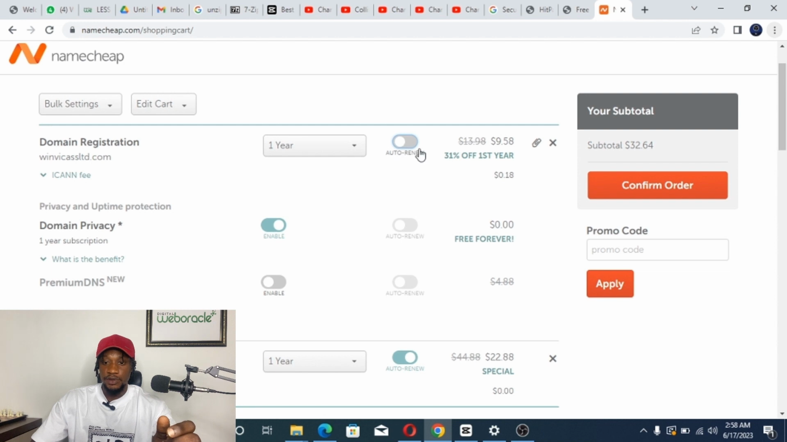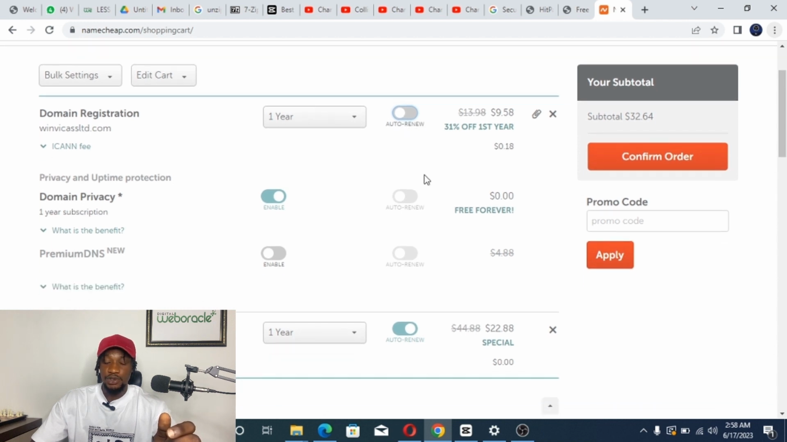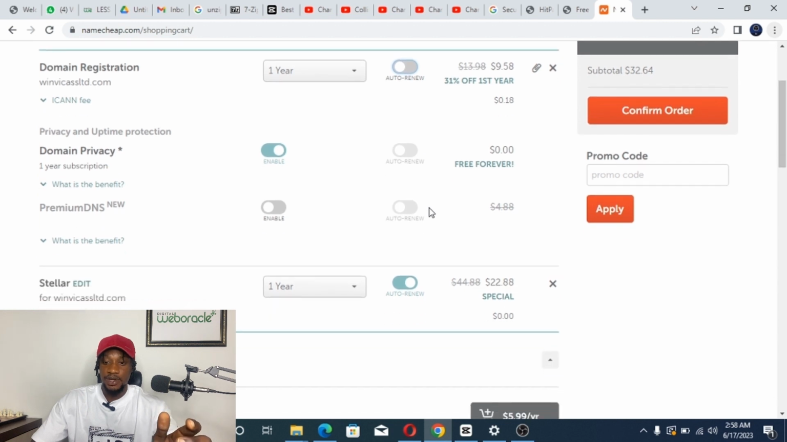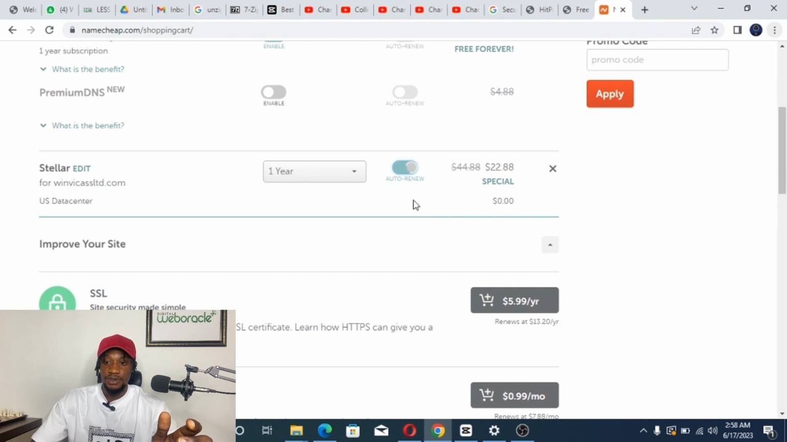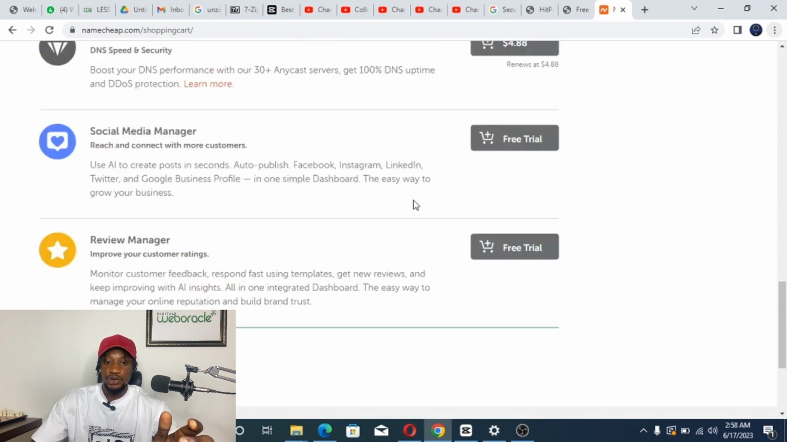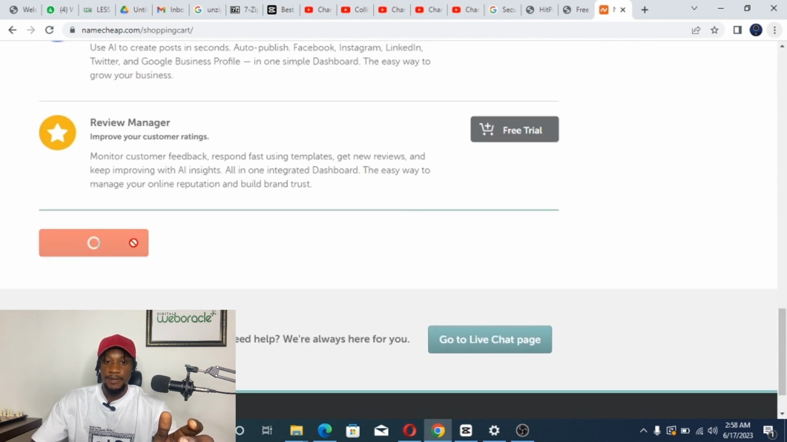I turned off auto renew because if I'm designing for a client, I'll not just put auto renew, and in my account it's just $33. So auto renew will not work. So I'll just cancel it. You can leave it on depending on your preference. Then you scroll down, click on confirm order.